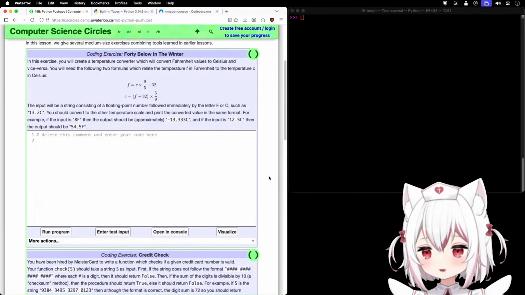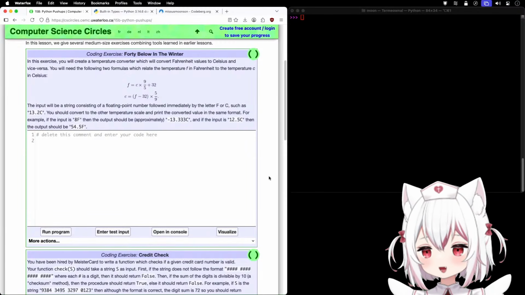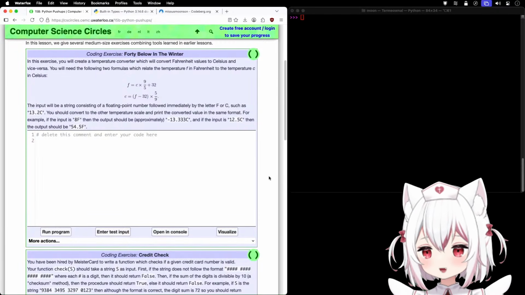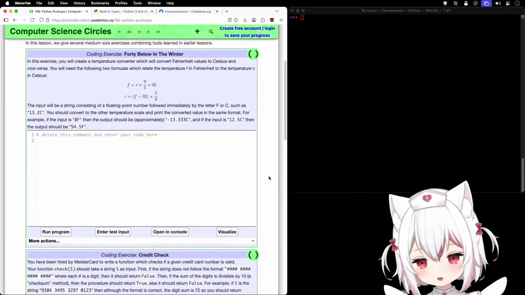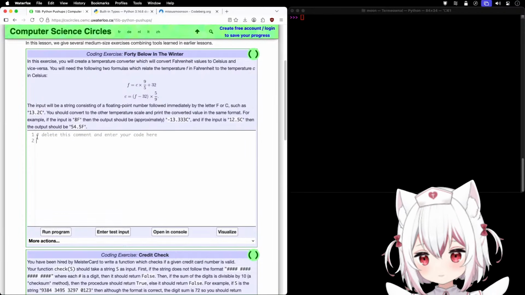For example, if the input is 8F, the output should be approximately negative 13.333C. If the input is 12.5C, then the output should be 54.5F. Okay, so let's see.